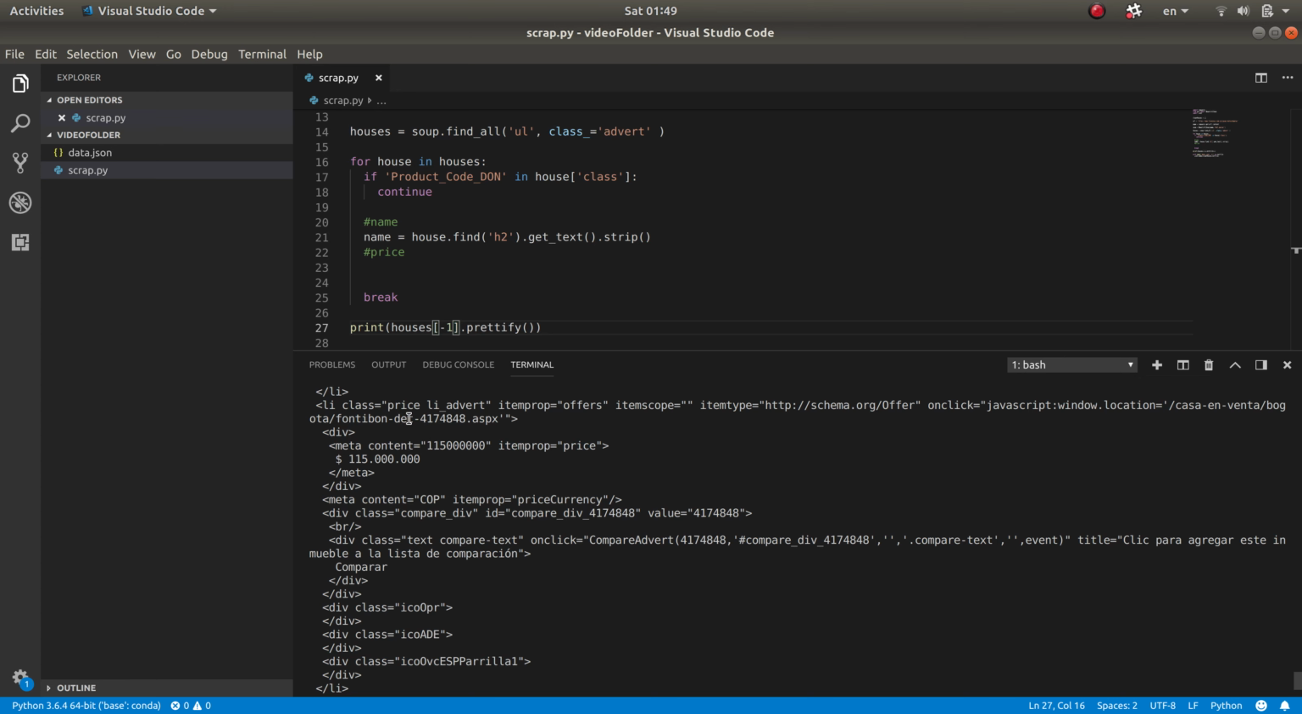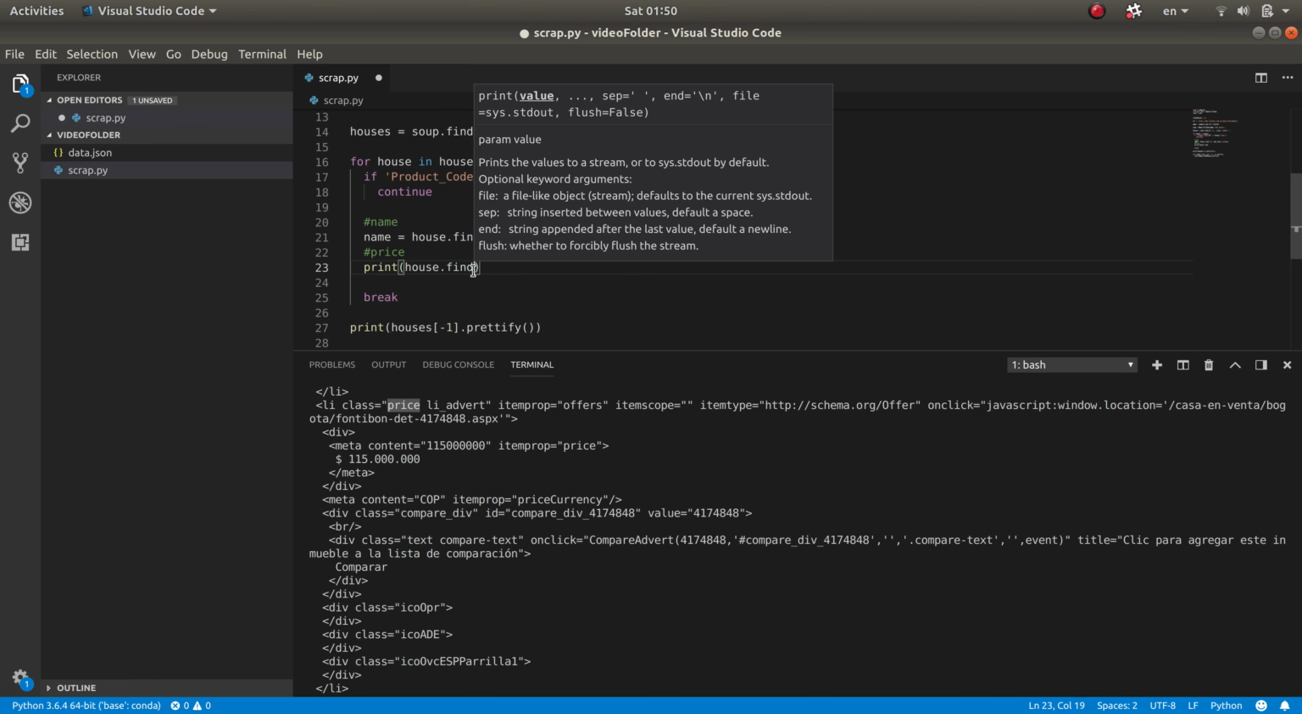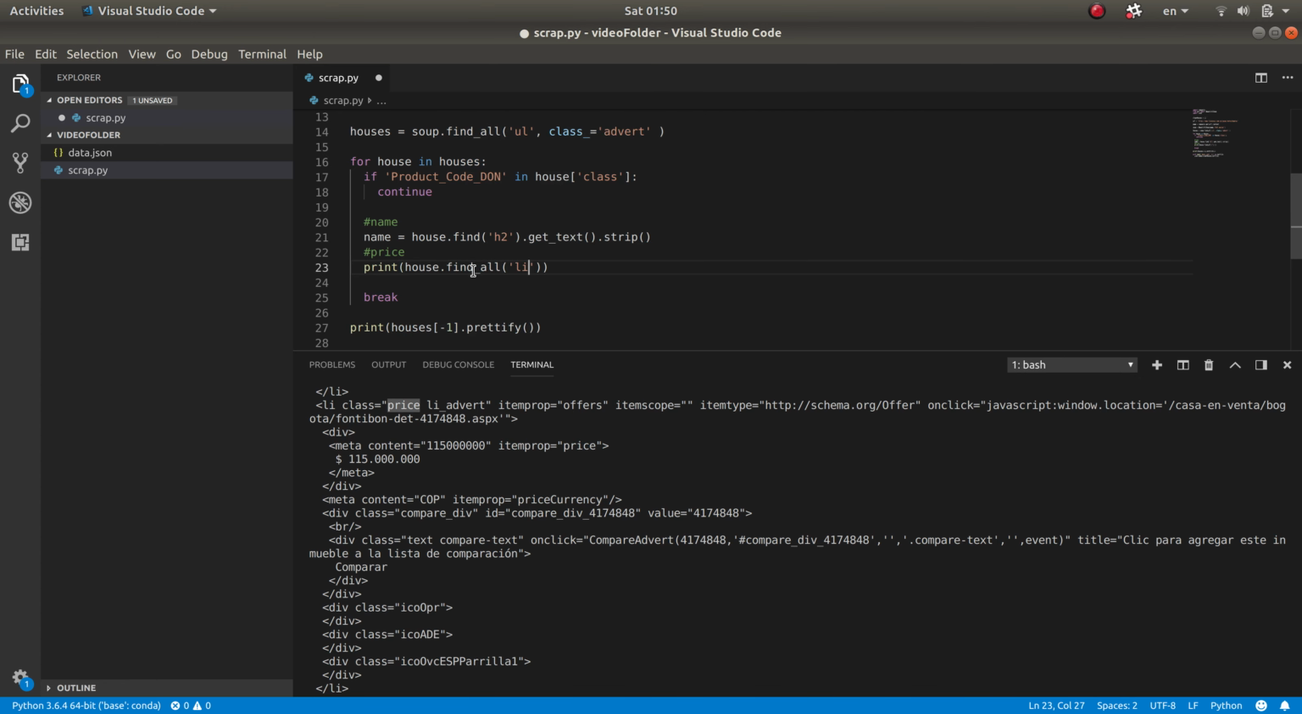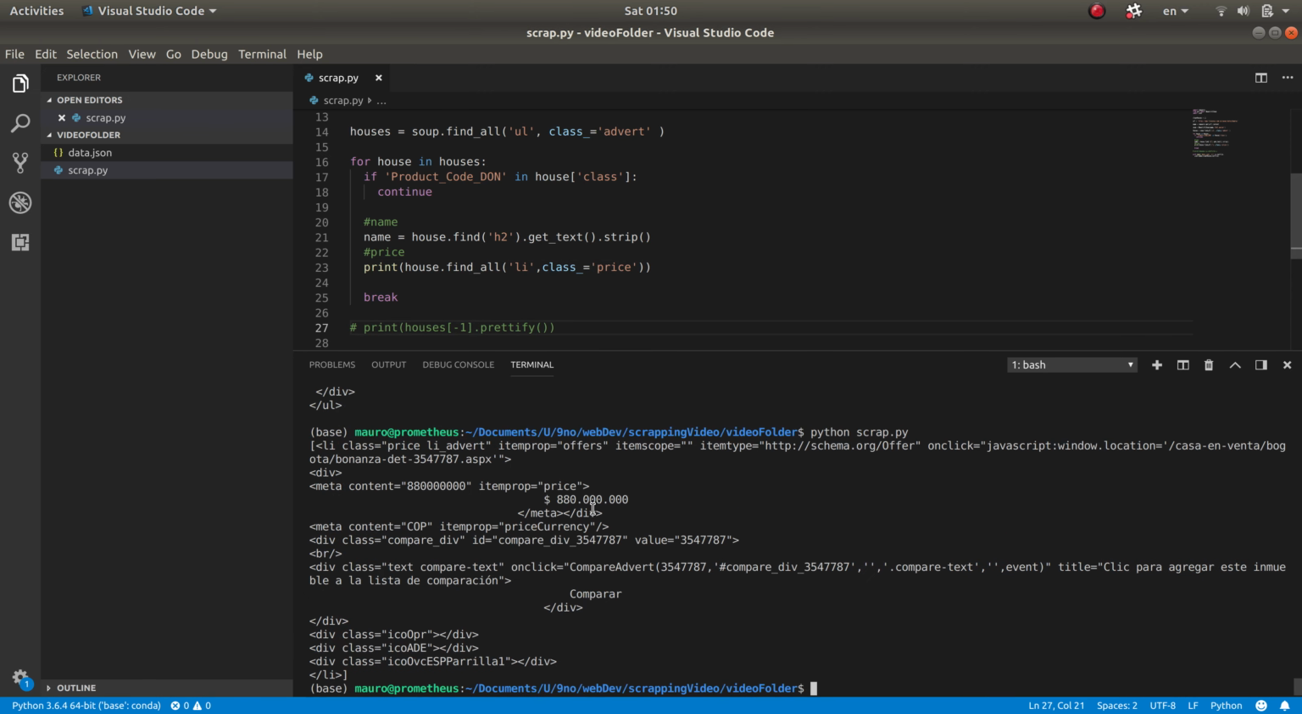So in order to access this li, I need to tell the computer: get house.findAll, get me all the li tags, and of those li tags, I'm only interested in the one that has the price attribute. Okay, awesome. And if we do that, then we get a much more refined section of the HTML, right? Probably shouldn't have done all, just find.